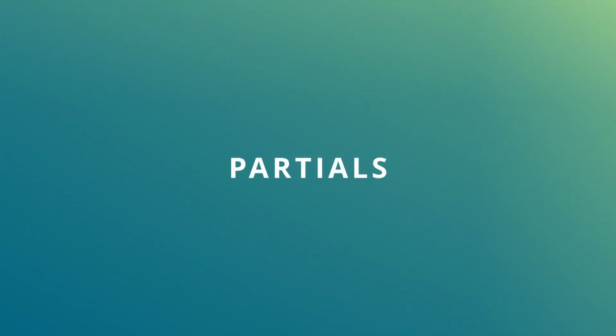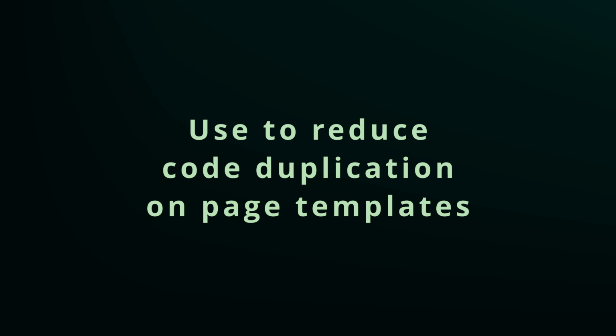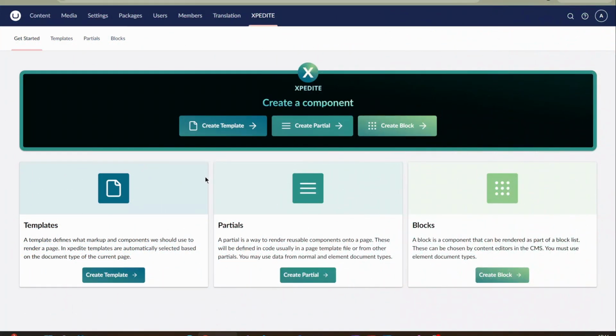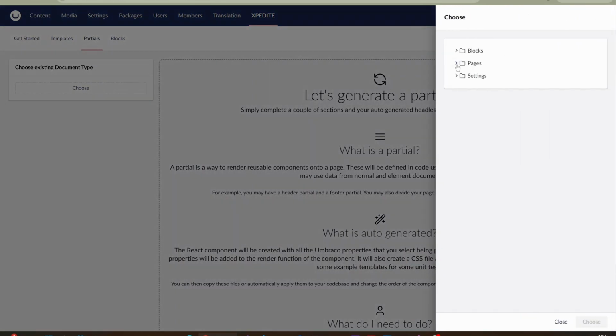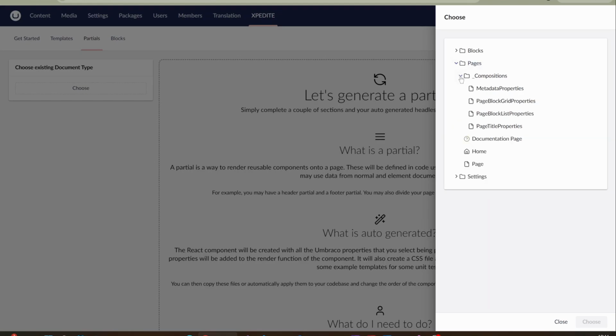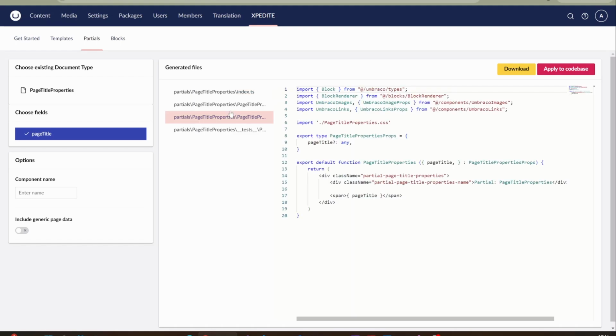Let's create a partial. As we said before, these are used to reduce code duplication. Just click on the Create Partial button. Now partials are the simplest, but you can also use any document type or element type that you want. So good practice is to use a composition for partials, as these can be shared between pages.